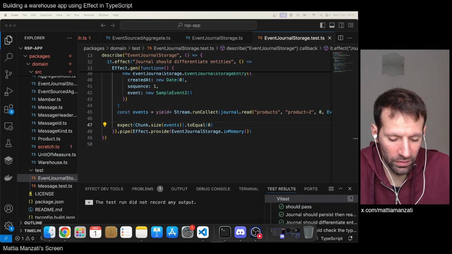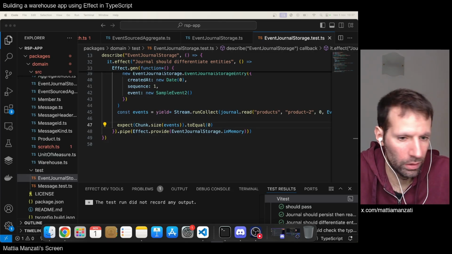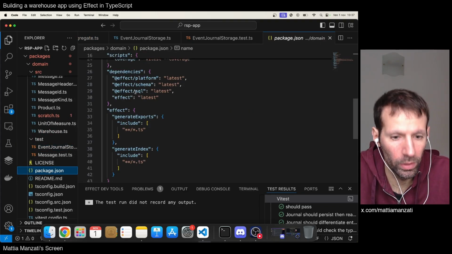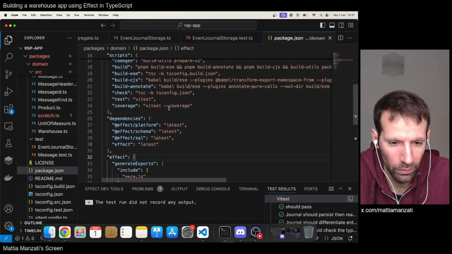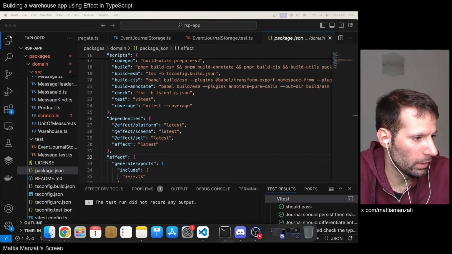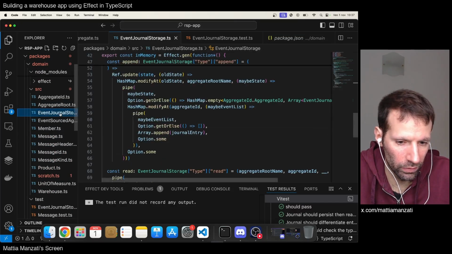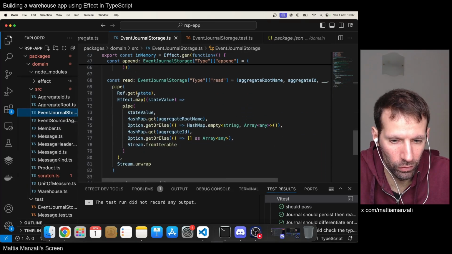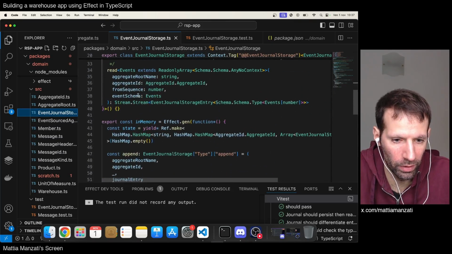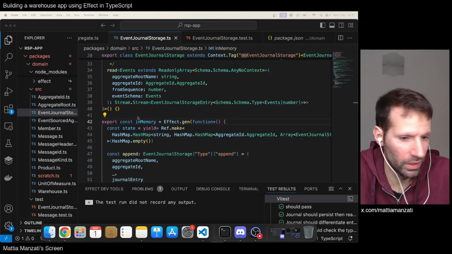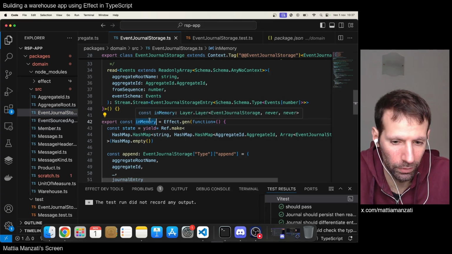So let's start by adding, obviously, the package. Oh, we already have that. Perfect. We need to create a new kind of event journal storage. This one is the one in memory. The one we need to create is instead persisted by SQL.